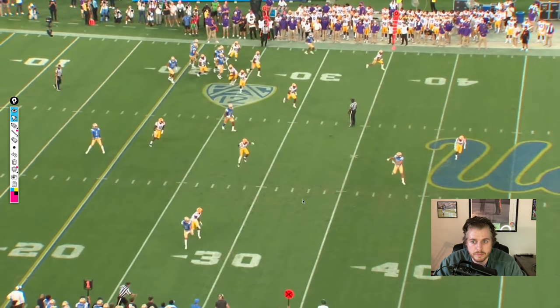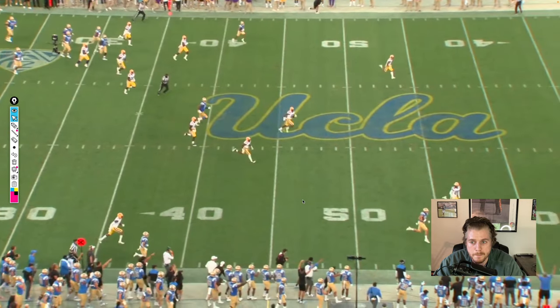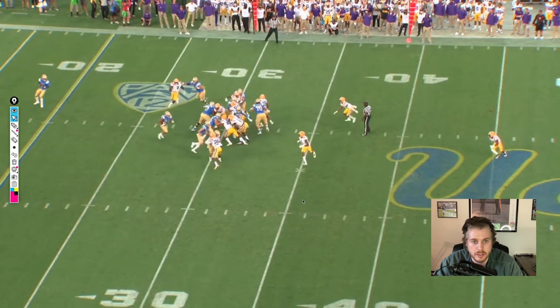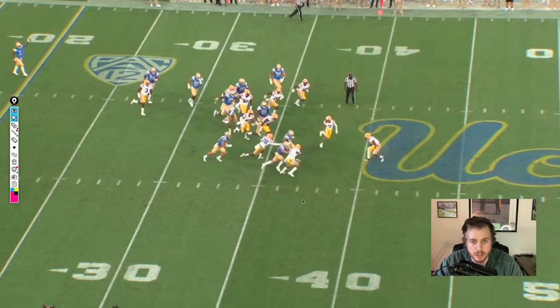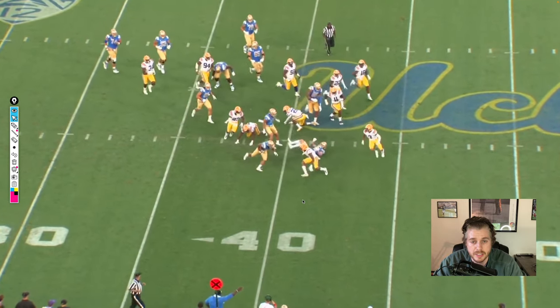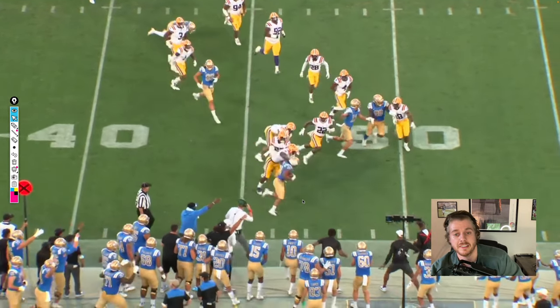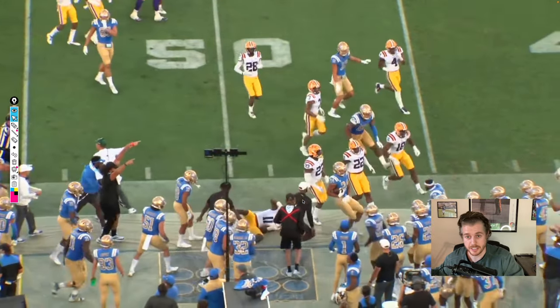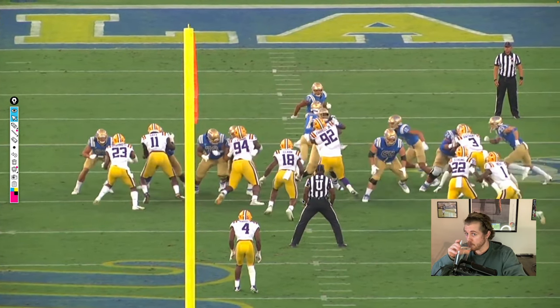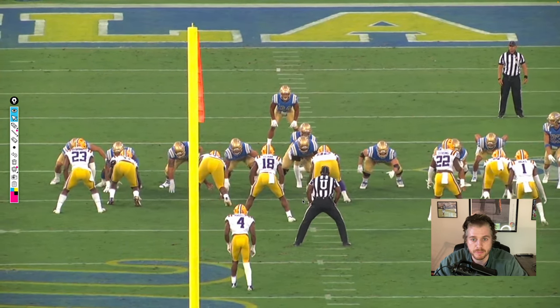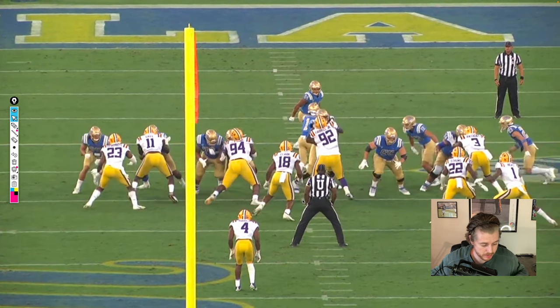Play fake. There's Dulcich running wild. All right, this is a counter run. Nicely blocked. That's a nice cut. Okay. Holy shit. Okay. Goddamn. Yeah, okay, this looks like a counter run to me. Let me just make sure I'm not crazy. Okay.